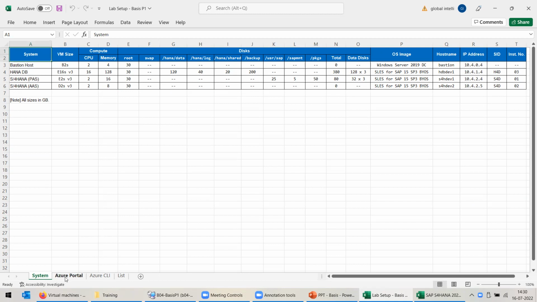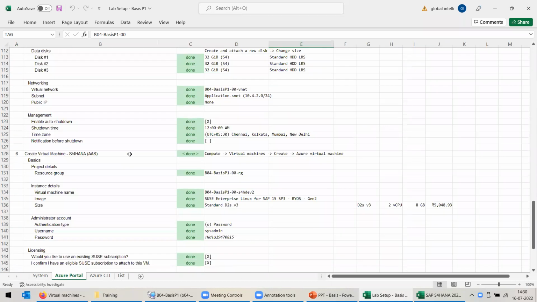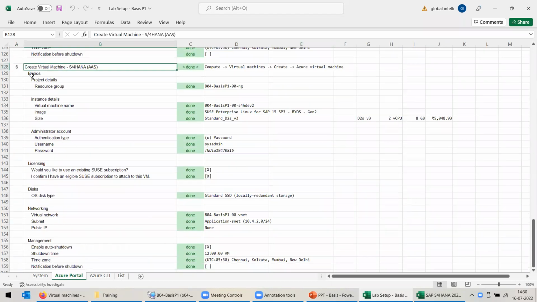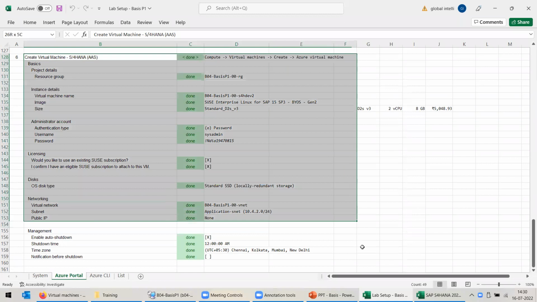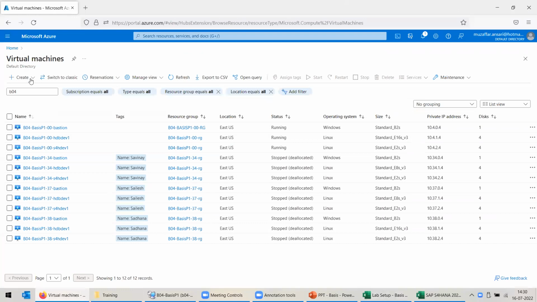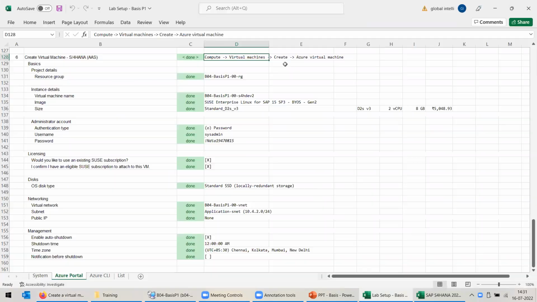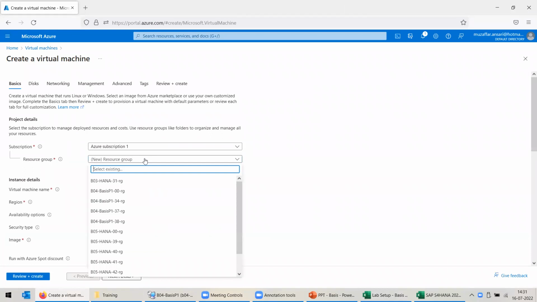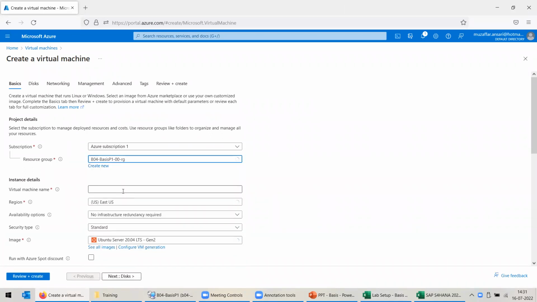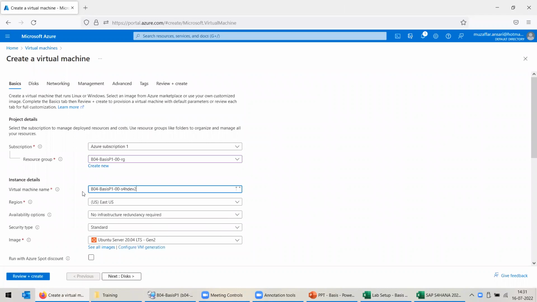Okay, so now let us move ahead and create the system for it. This is the create virtual machine additional application server. Here is how you can create an additional application server. So let me create it. Compute, virtual machines. You come over here, create an Azure virtual machine. Then resource group. My resource group will be B04. Virtual machine name. The name of my virtual machine will be S4H.